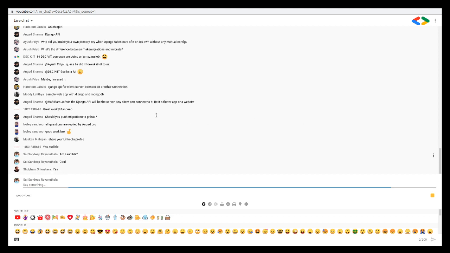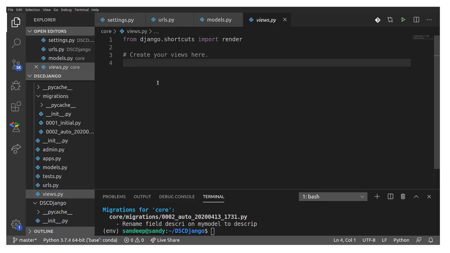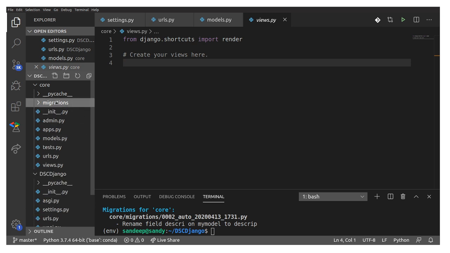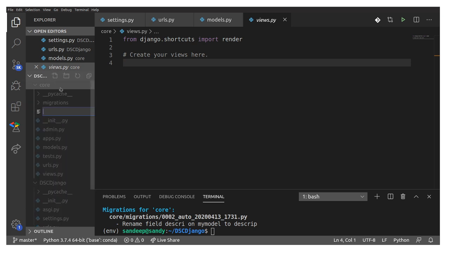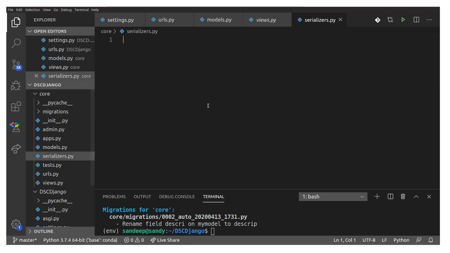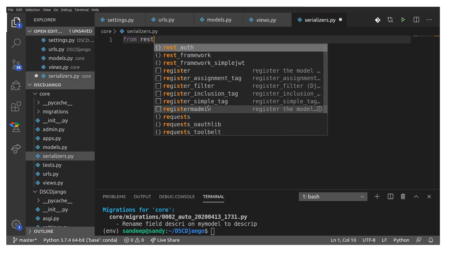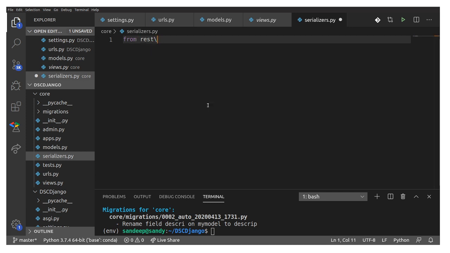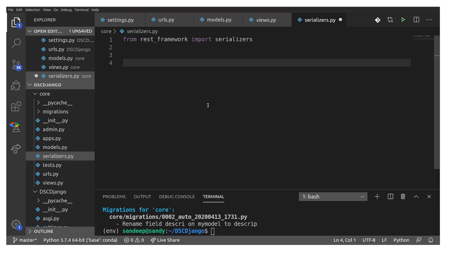Okay, let's get back to views. Before views we'll make a serializer. So in the course make a file named serializers.py, okay, and now in serializers.py you can import serializers from rest_framework. Okay, and now you're gonna make a serializer class.